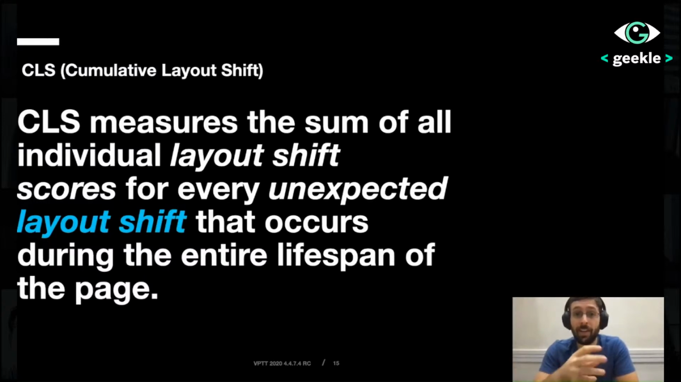That layout shift only happens when existing elements change their start position. So if a new element is added to the DOM or an existing element changes size, it doesn't count as a layout shift as long as the change doesn't cause other visual elements to change their start position, right?